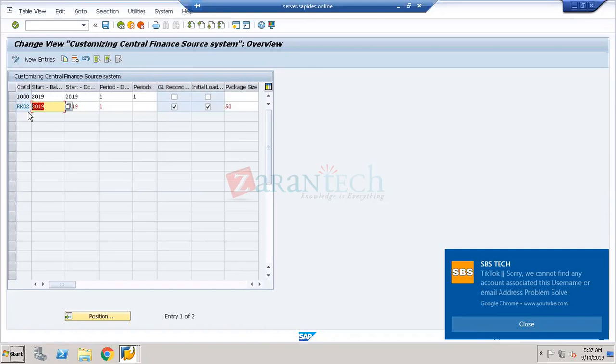Tell me one thing, sir. Forget about this point. Whenever you're doing any greenfield implementation, before you go live, are you going to do the cutover activity and the transfer of the balances to the target system or not? Yes, I have to. Why should you have to do that?